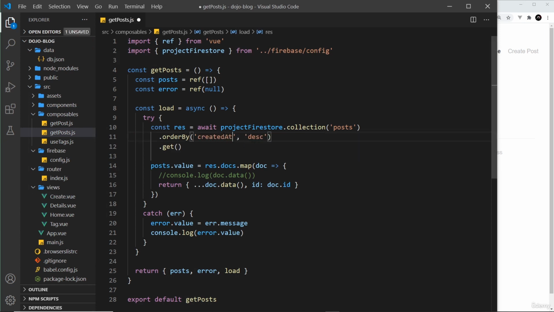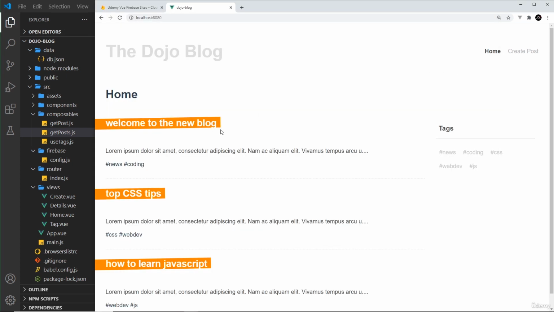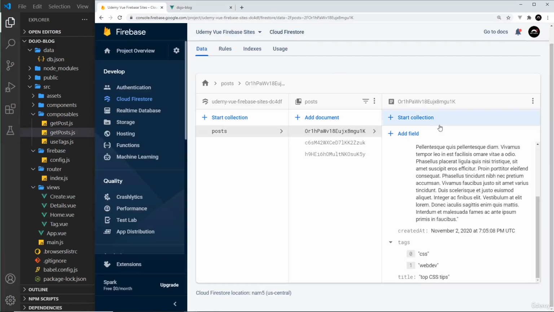Now, I don't want to order by title, I want to order by created at. Now, if I save this, well, welcome to the new blog now is first. And that was the last one that we created. Then top CSS and then how to learn JavaScript, which was the first one we created. So this is the oldest and this is the newest.